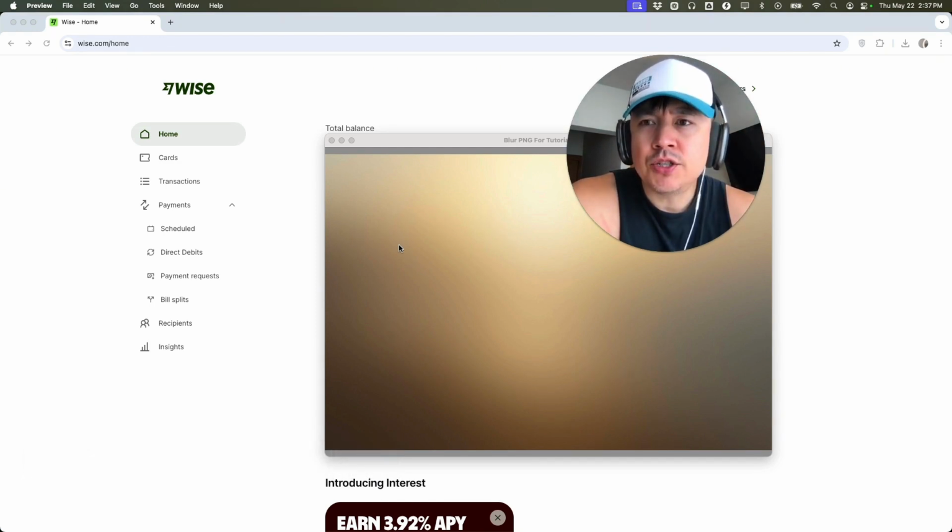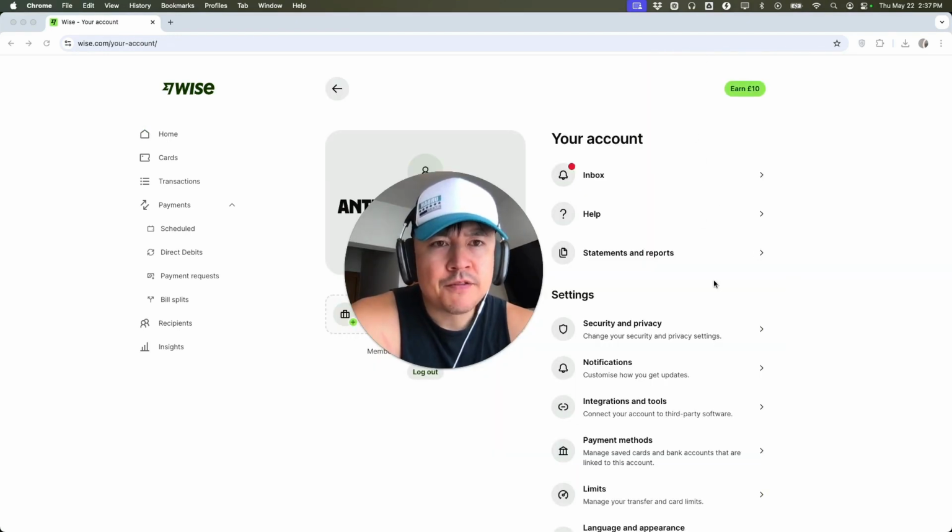But I've already logged into my Wise account and this is the home screen. Now here on the home screen, if you want to link or connect a debit card, here on the top right, you're going to click on your name. Okay, so once you click there, you're going to see this menu off to the right and you want to scroll down until you see this one, payment methods. It looks like a little bank icon. Go ahead and click on there.